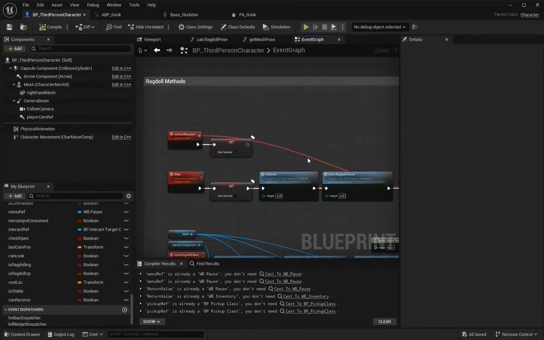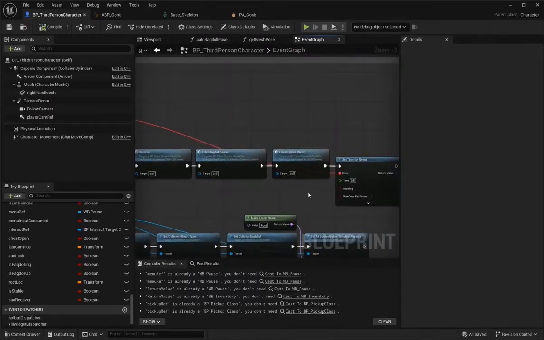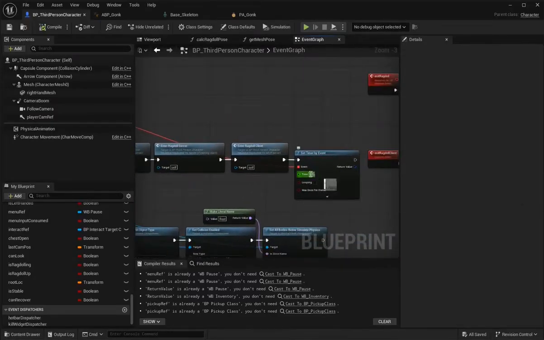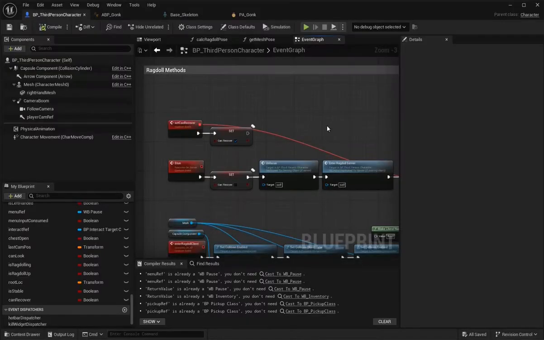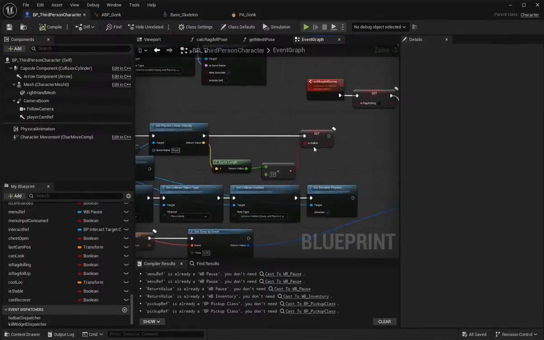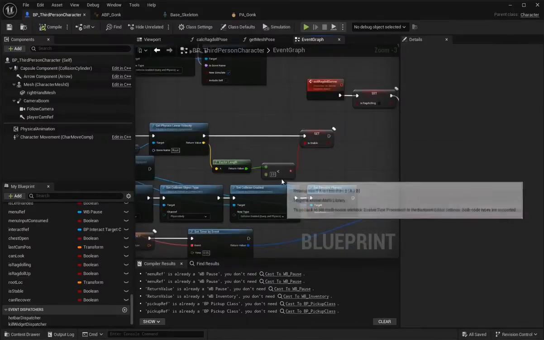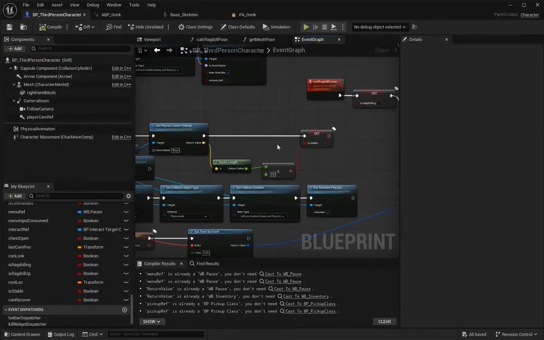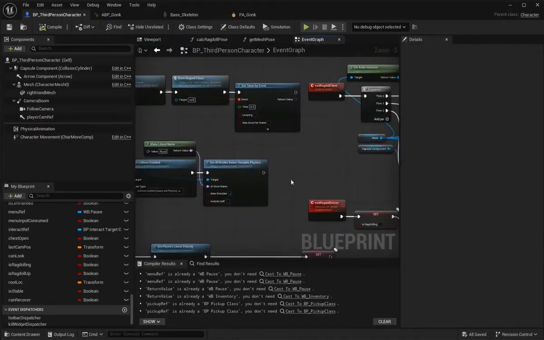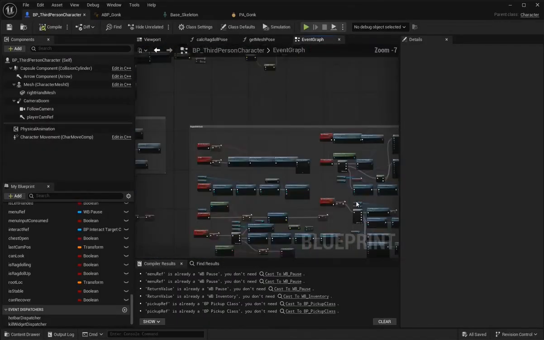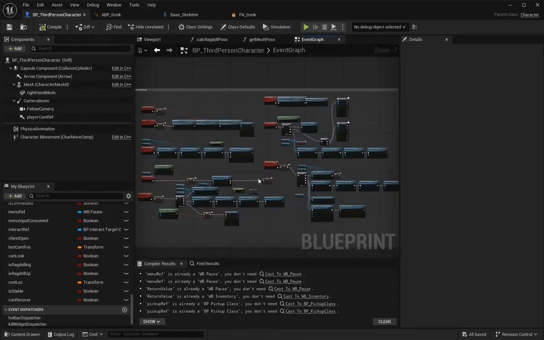So what this basically does is it forces the player to be in a ragdoll state for at least 0.5 seconds. Because otherwise, if the is stable suddenly becomes true because the ragdoll just isn't moving that much, we don't want them to immediately get back up as soon as they get stunned. We want to force them to be stunned for at least 0.5 seconds. So that covers the entrance and the exit of the ragdoll state.